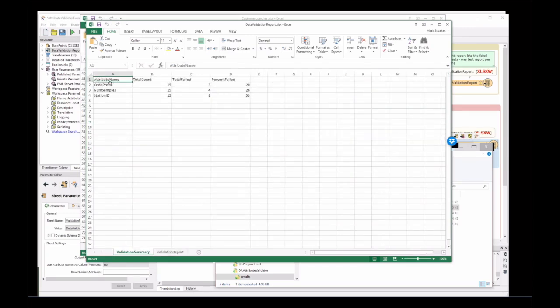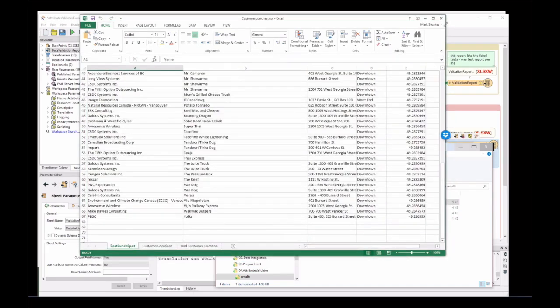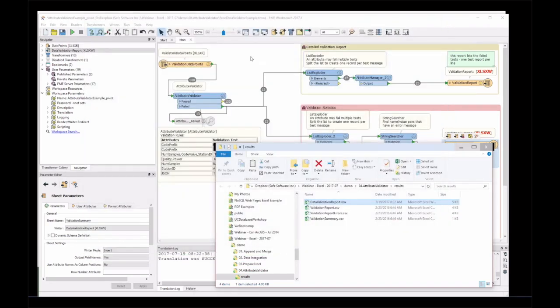And then here's just a quick summary of the errors themselves. So there were 3 bad code prefixes, a few bad number of samples, and some bad station IDs, which were supposed to be unique, I guess, in this particular data set. So data validation is a very strong part of people's workflows, typically in FME. And so this is a little example just illustrating how we might work through that and create a validation report.